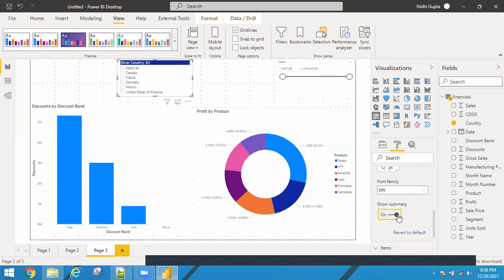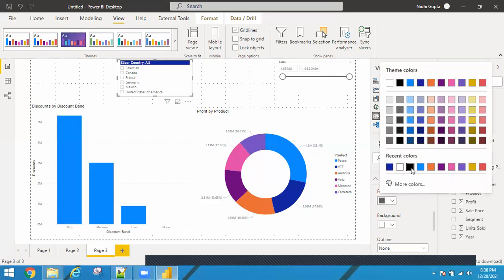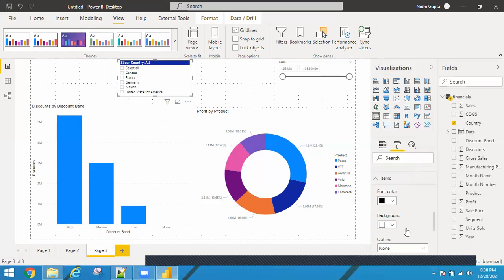If you want to show the summary, like what is selected, you can show the summary also. Okay, similar to this, if you want to do anything with these checkboxes, you can do it from this item. For example, the font color is black here, so let me change the font color to proper black. Yeah, this is my black color.